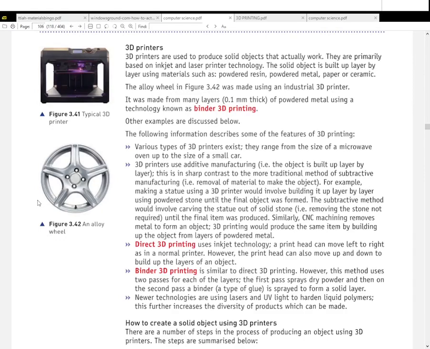Other things that we need to know generally about 3D printing are as follows. There are various types of 3D printers in existence today. We have a smaller one, a 3D printer the size of a microwave, and we even have larger ones, which are even bigger than the size of a car. So there are various types of 3D printers depending on their size and what they are printing.